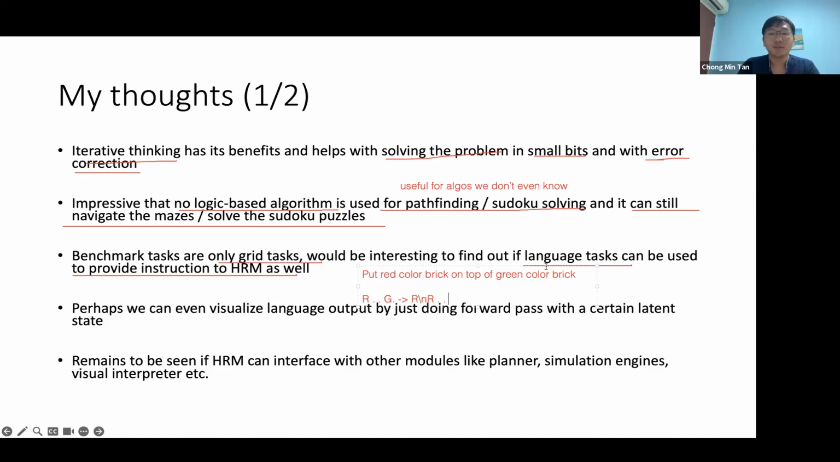It depends on how you want to represent your grid, maybe as a 4x4. So you have red dot green slash n dot, and then this one becomes like that. Red on top of green, so it'll be like that. So you might be able to represent your task as a language task, and then your grid over here. So it's something like your puzzle embed.